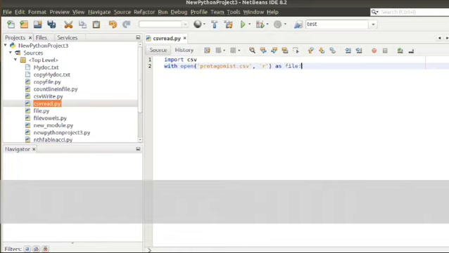Import csv. With open, make it one file name .csv, open in read mode as a file. reader equals csv.reader, to parse the file. Then make a for loop: for row in reader, print row.